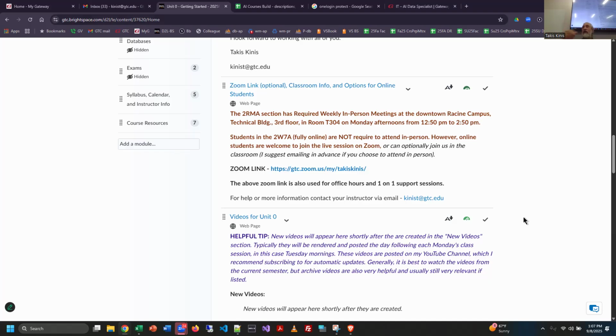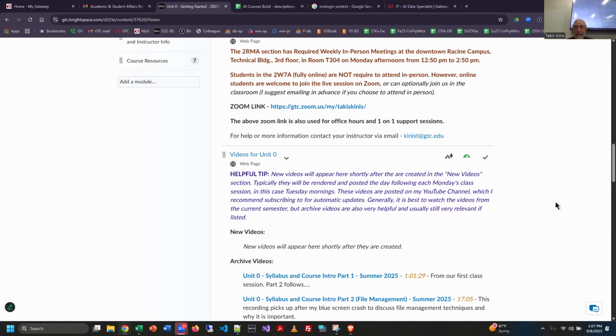Generally speaking, I do prefer that you have cameras and microphones on when you do Zoom. And you'll see a little Zoom etiquette thing here at the bottom.